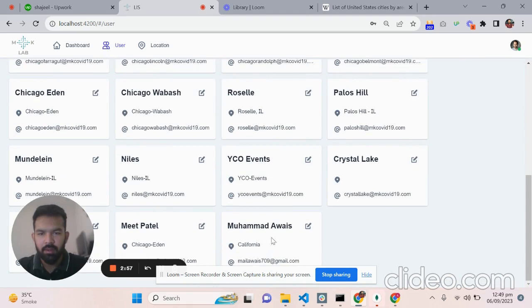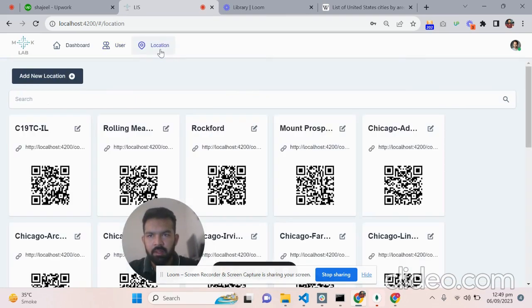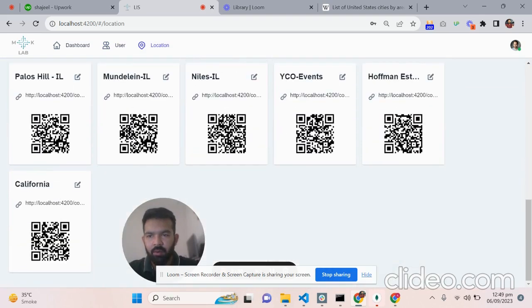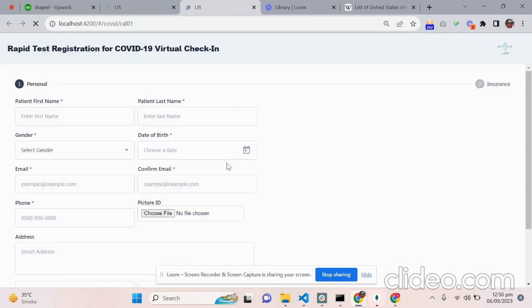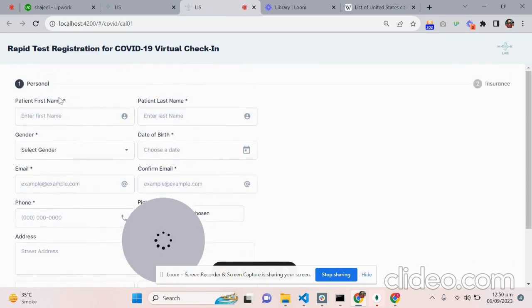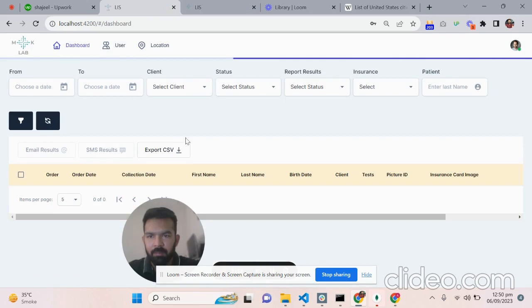So let's select this one and click on submit. Now the user is registered, you can see here, and let's come to the locations. When the location is created, a unique QR code or a unique link is generated for that location. When the patient comes to that lab, he will scan this code or directly access this link, and a form will appear to that patient, a form that will take data of that patient. In the first step, the data is personal, and in the second step, it's basically the insurance data. The user fills up this form, and then all the records will show up here.